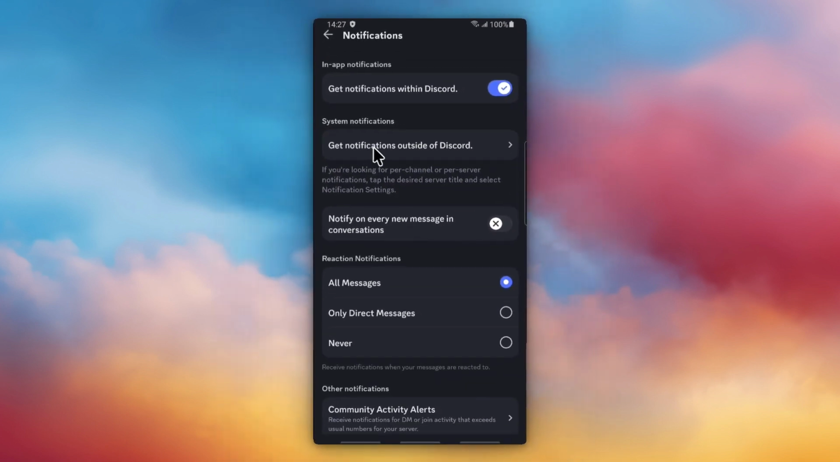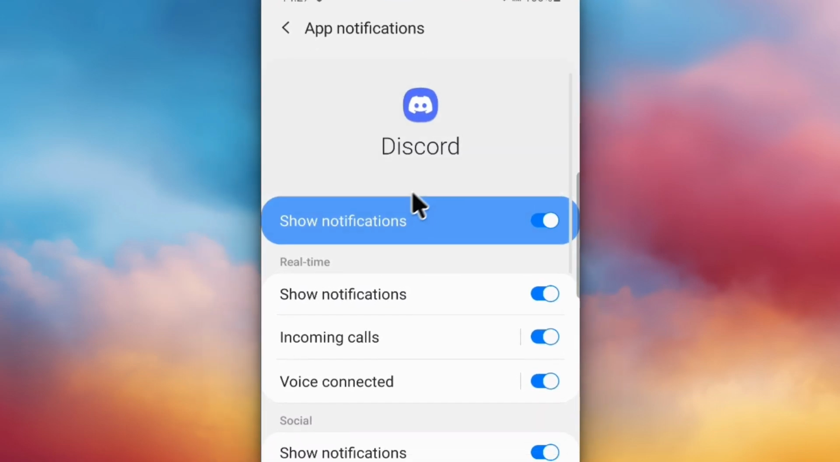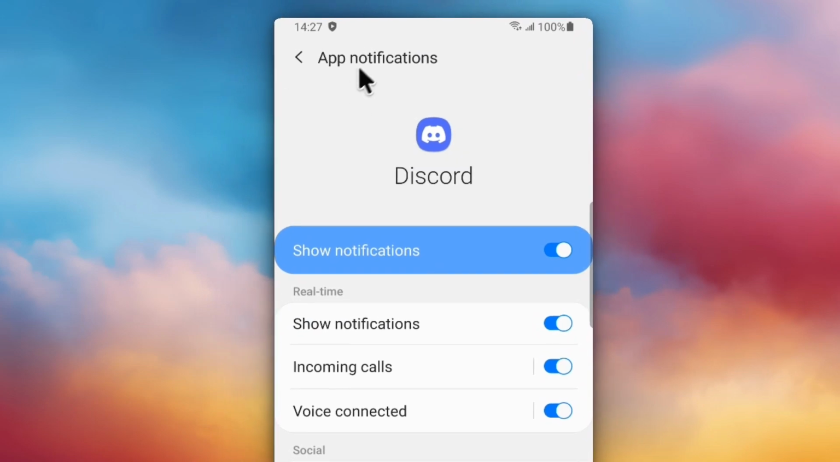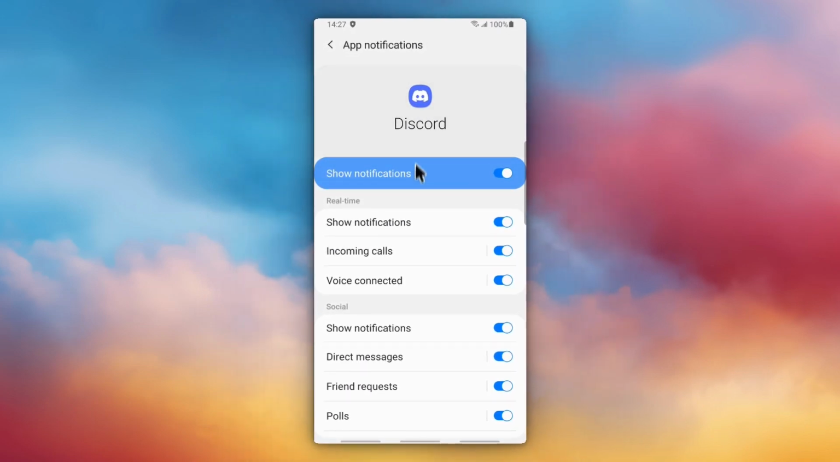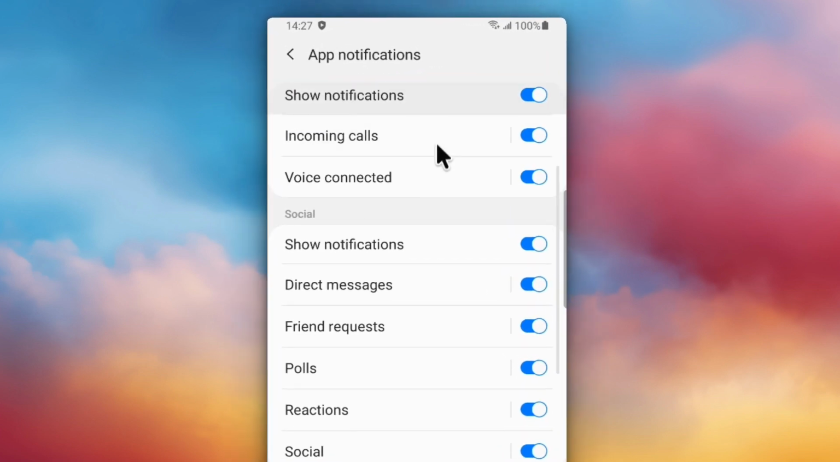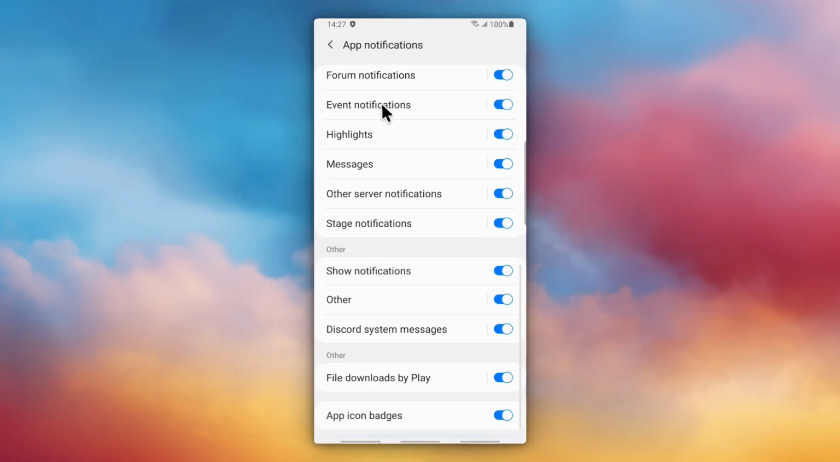Now, to make sure your phone itself allows these alerts, tap the option labeled Get Notifications outside of Discord. When you select this, Discord will open your device's notification settings specifically for the Discord app. This step hands things over to your phone's operating system, which is where the final permission lives.